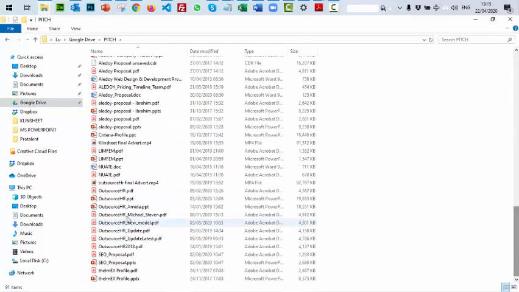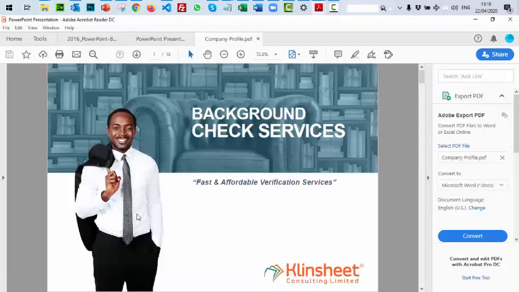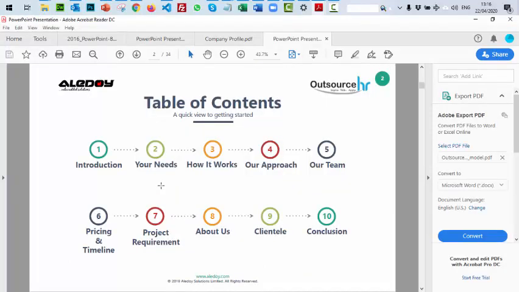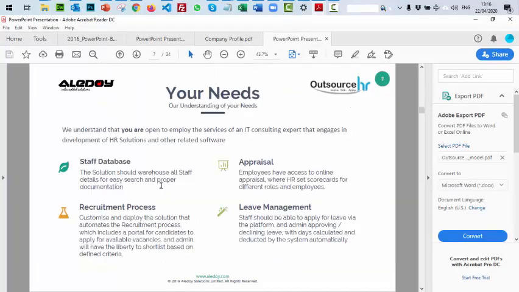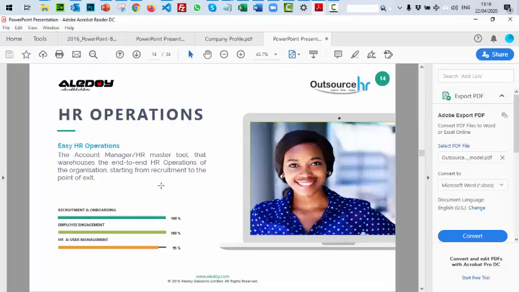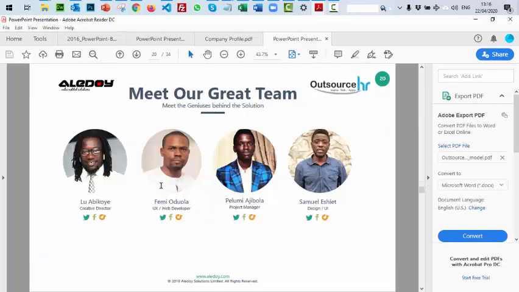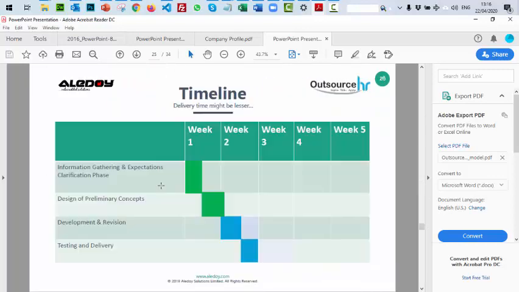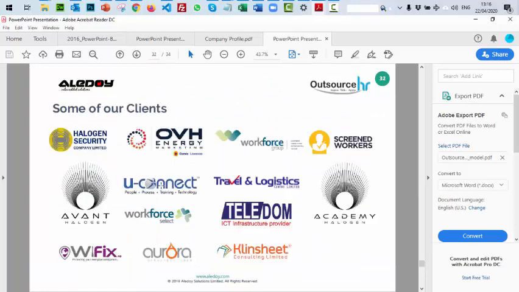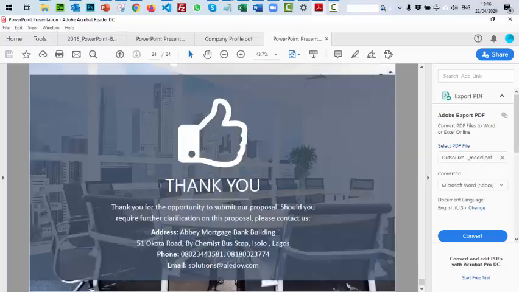So we have other documents that you would have designed with PowerPoint. Talk about your table of contents. Speak around how it works, the different areas you want your client to look at. Talk about your team. Talk about timelines. About your company, your clients, your solution and conclusion.